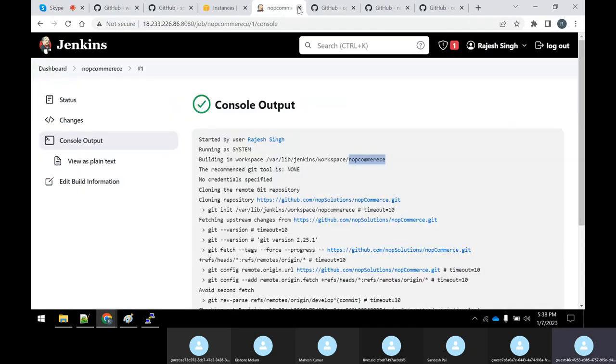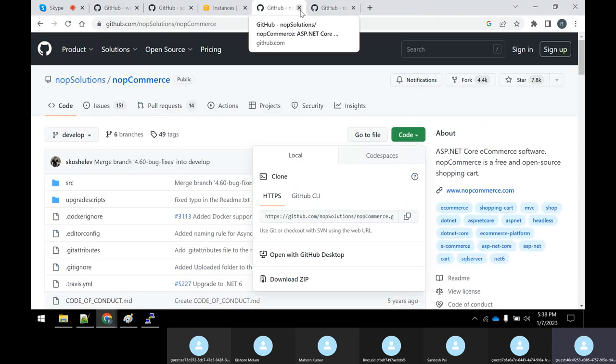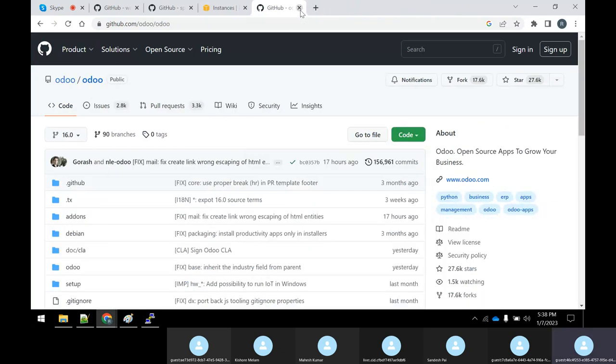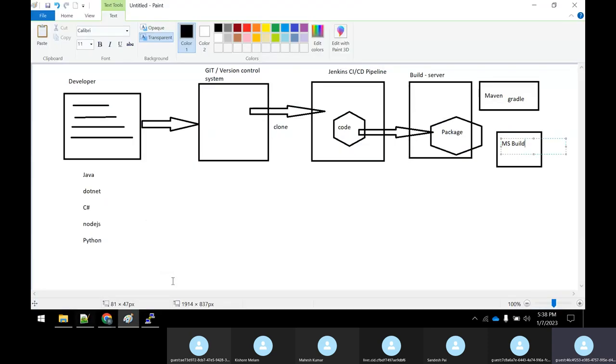So guys, we just learned how to clone the project. Now, as per the diagram, once you clone the project, you need to provide the whole source code to the build server. Because finally, out of the code, you have to build the package or create a binary. You cannot just directly take the code and place it in a production server. You cannot do like that.